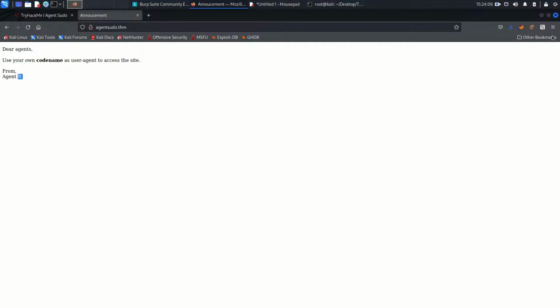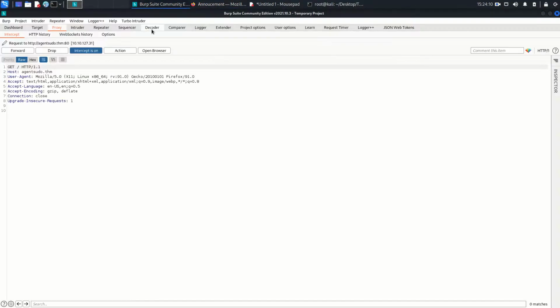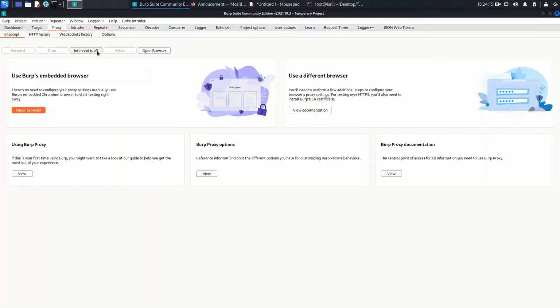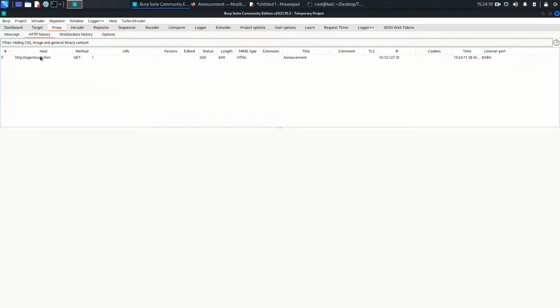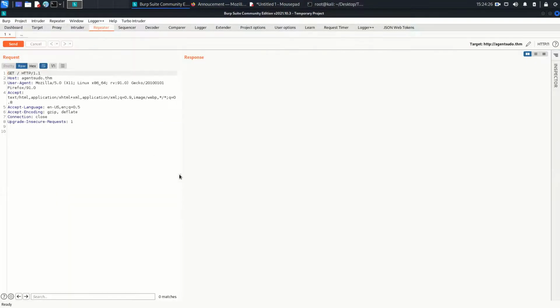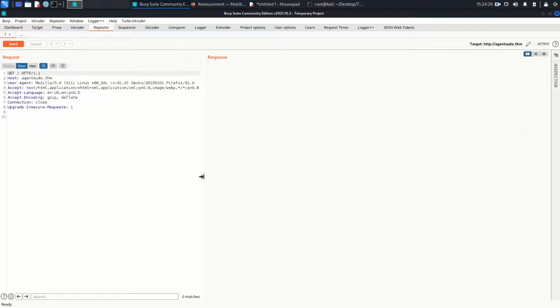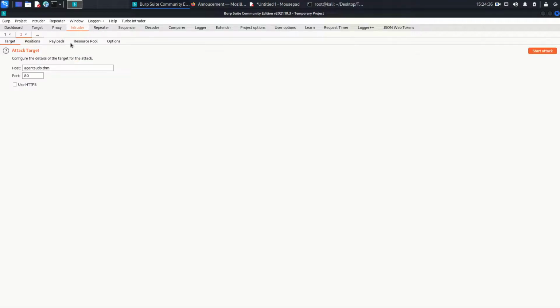So come back here, and I am going to capture the request. Enable the Burp proxy on it, hit enter and forward. Okay, come here, there is no difference, but come back here, go to the HTTP history, and this is the request. I'm going to send this request to the repeater. Actually, instead of repeater, we should send this request to the intruder.